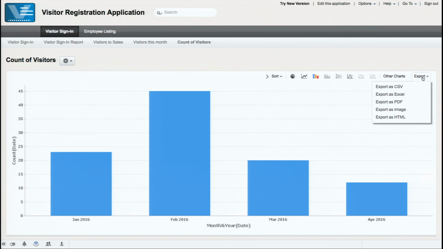See, for every report, we have this. Some of you were asking me how to export the data that we have in a report. You can export the report in different report formats. All you need to do is choose the report format and export. It gets downloaded to your local system.